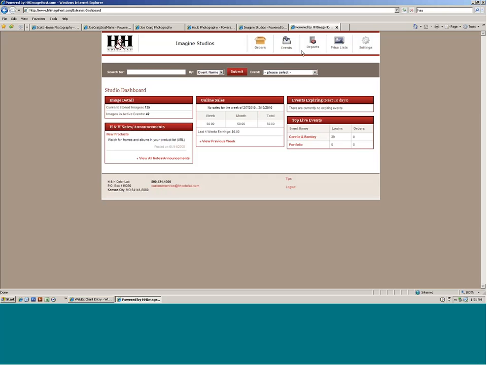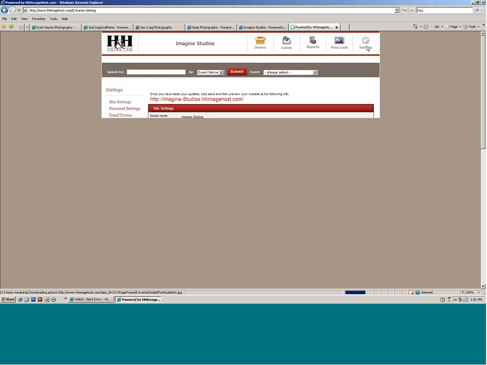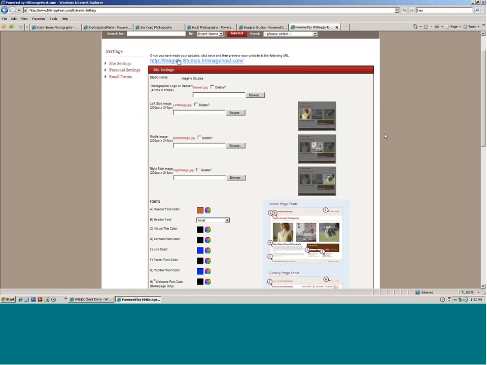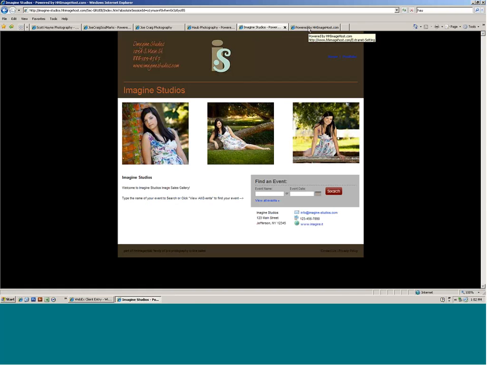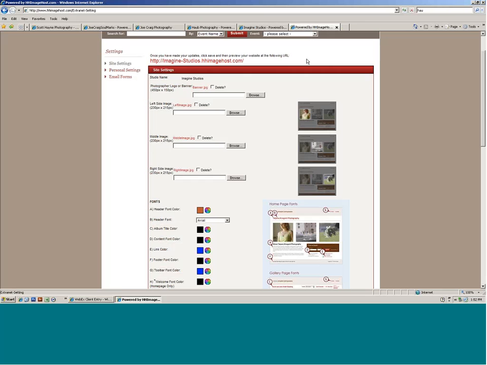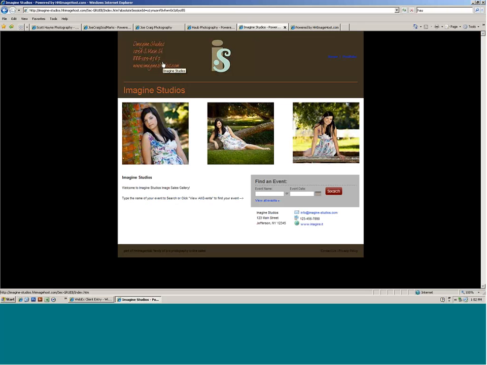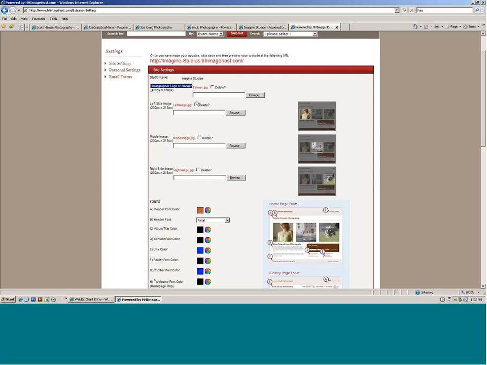So looking across the top, we're going to start on the far right side for settings. Settings are where you set the branding for your site. So here's the URL. And, of course, we had Imagine Studios back here that we set up the branding for. So let's see what's on the back office side of this to show how that works. There are 3 images and 1 logo you upload. Here's the photographer, studio logo or banner, and that goes at the top of the screen, right up here. Then there's the left, middle, and right side images, which are the square images on the site.